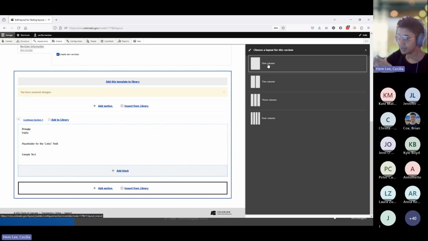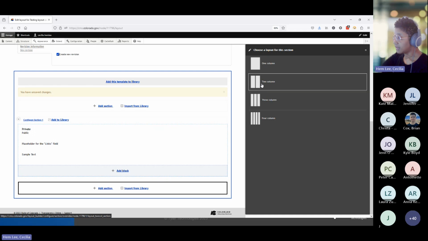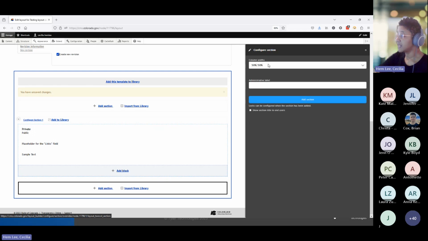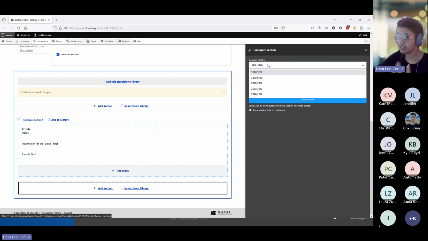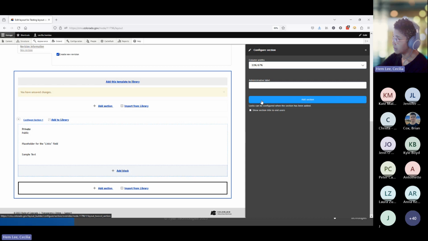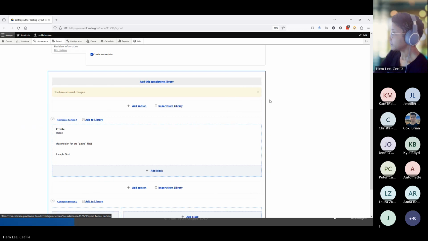Now, a single column will go from boundary to boundary of your display. I do have the ability to have 2 columns, and once I select the 2 columns, I could determine the distribution of the columns. So if I wanted my columns to be similar to Drupal 9, 1/3 and 2/3, that will be my 33/67 breakdown. Okay, and I'm going to select this one for this example so that you can see how it looks. And I'm going to go ahead and add the section.